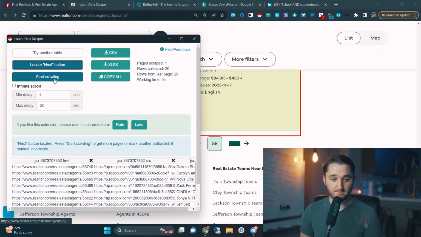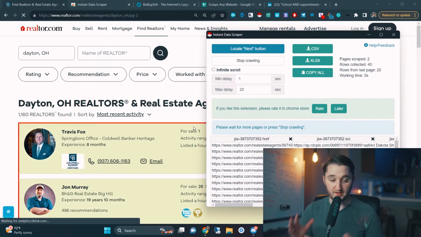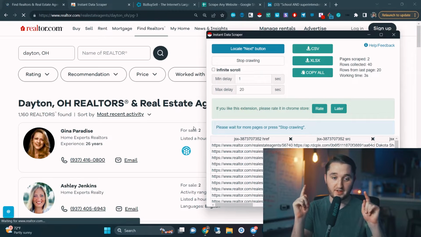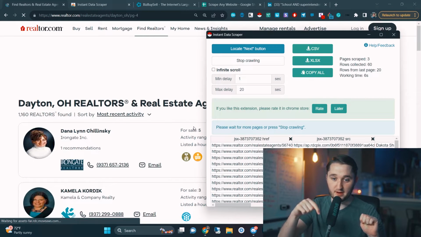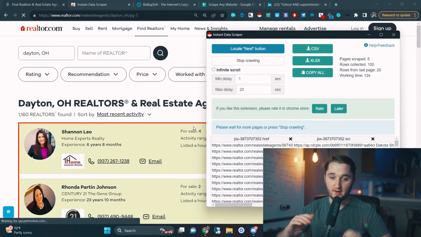And then if I click Start Crawling, boom, it's going to go to the next page. And then it's going to capture the data, as you can see right here, no hands. Then it's going to go to the next page. So now it's clicking that next button, going to the next page, capturing all the data again because it's in the same table format. And then it's going to the next one, right?